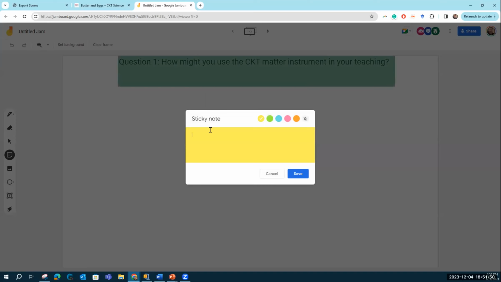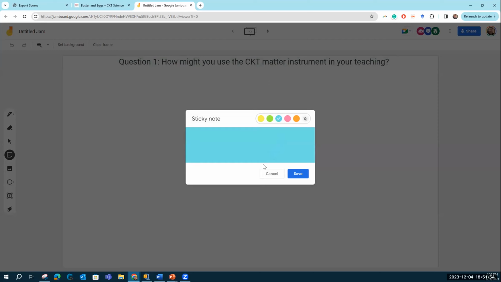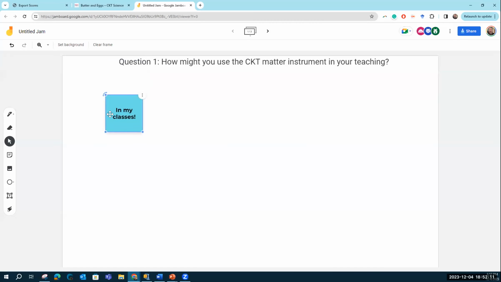As soon as you click on it, a sticky note pops up. You can change the color if you like. You don't have to. You can keep it yellow, or like Dante just did, blue. And then you can go ahead and add your idea for how you might use the CKT Matter instrument in your teaching. So Dante, if you want to go ahead and... in my classes... and then click save, and then it'll post on there, and then you can move it to wherever you'd want to go.